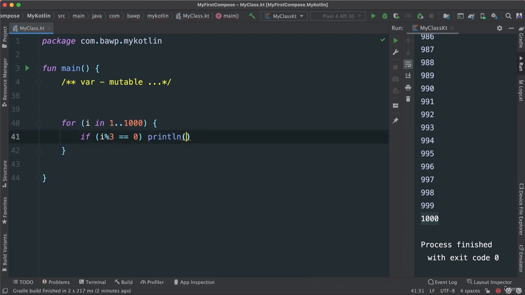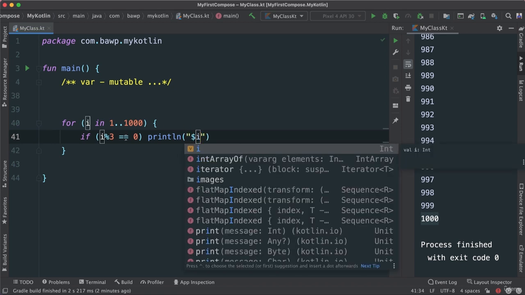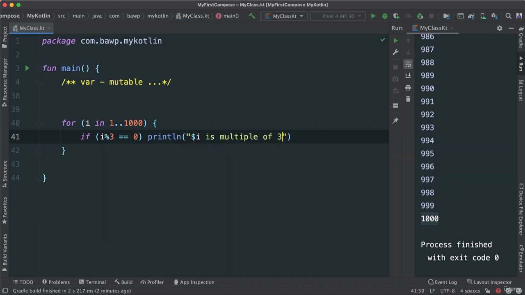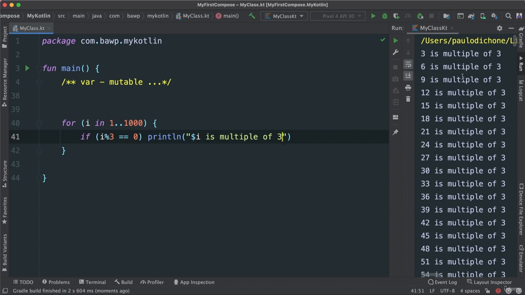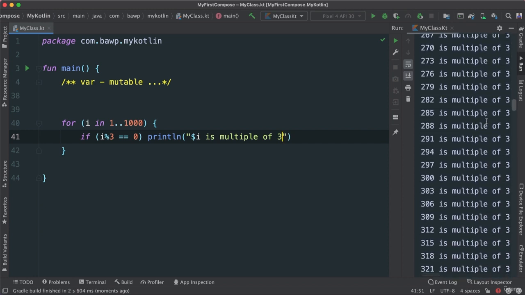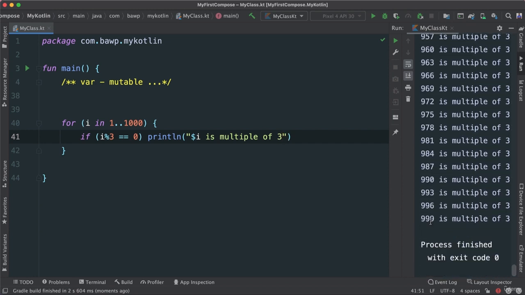So what do I want to print? Well, I want to print a message that says i, this number that we're showing at this point, this index, is a multiple of 3. Let's go ahead and run. There we go. So now you can see that indeed this is working. 3 is indeed a multiple of 3. 6 is a multiple of 3. 9 and so forth, all the way to 999.